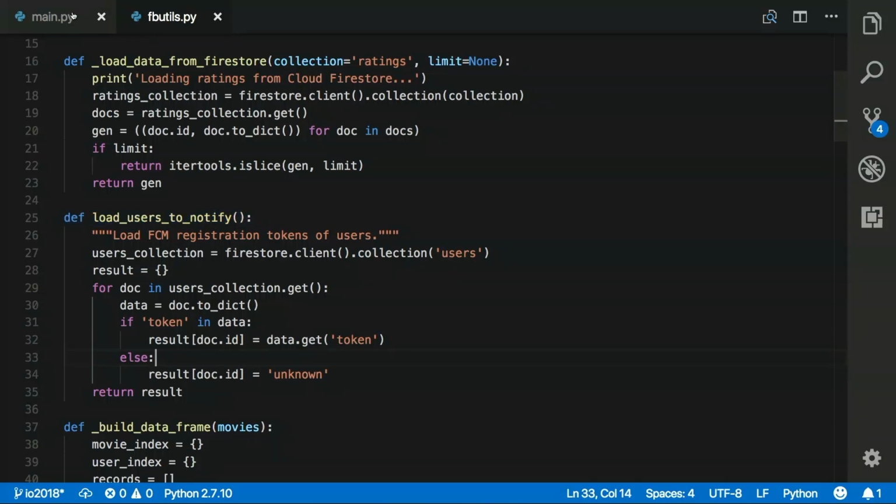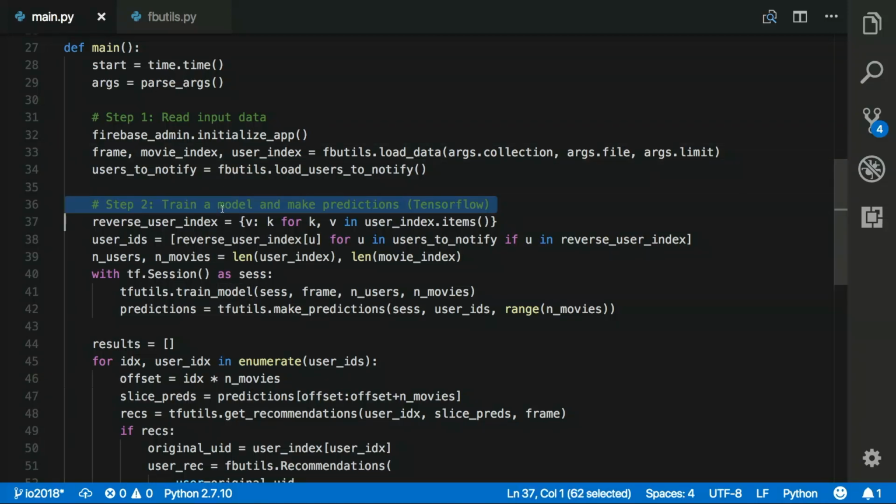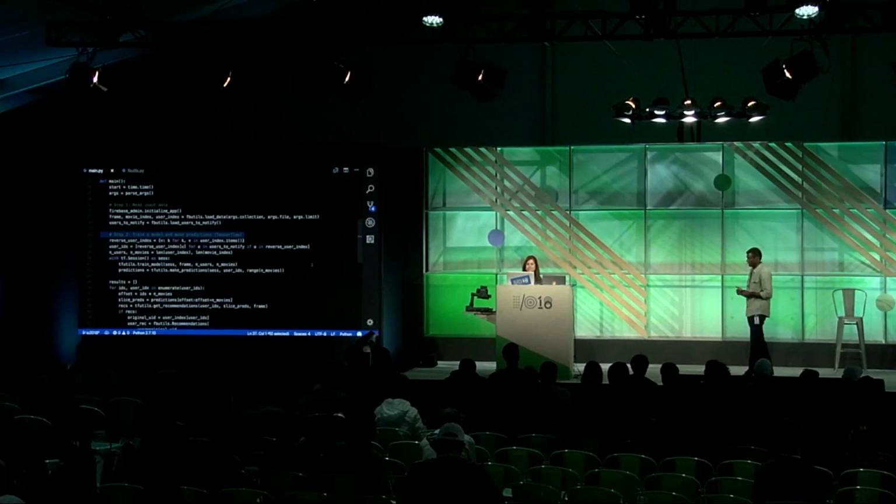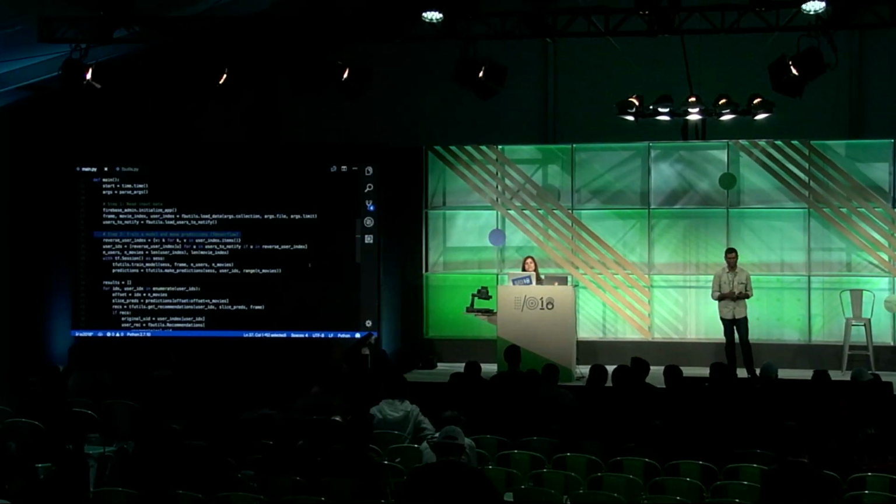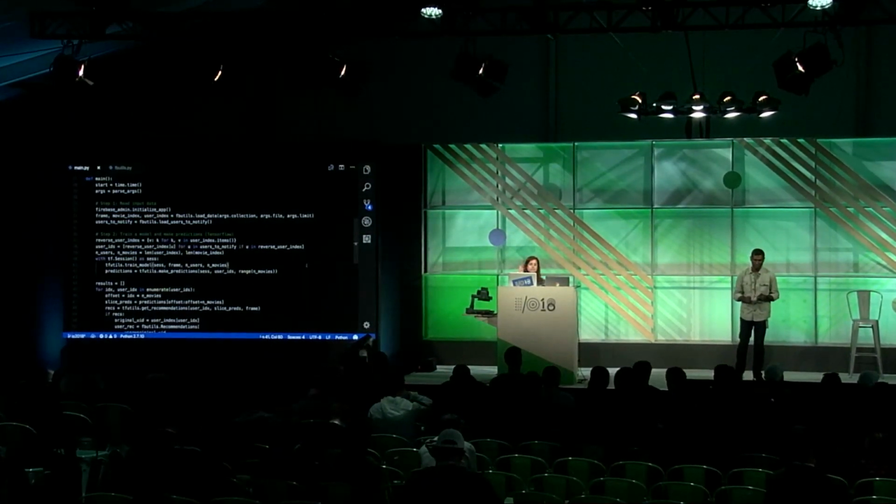Next up, in step 2, we run this data through the TensorFlow model and make movie recommendations. Now, I'm not going to go into the details of that, but if anybody's curious, just come find me after the talk or tomorrow at the Ask Firebase sandbox, and I'll be happy to walk you through how we did that. It's a singular value decomposition model, if you're really curious.